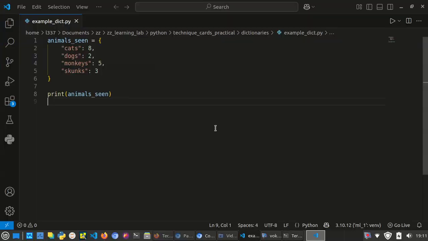Okay, what else can we do with dictionaries? Well, now we've got the dictionary, we could actually add a new key value pair. And before we do that, let's actually just index it. So let's say we want to know how many dogs we saw. Well, we're going to use these square brackets to index, like we do always in Python, really.